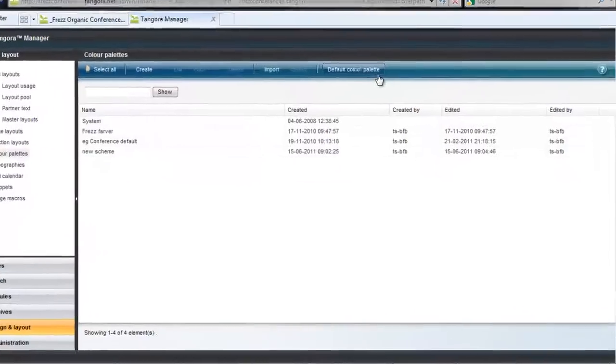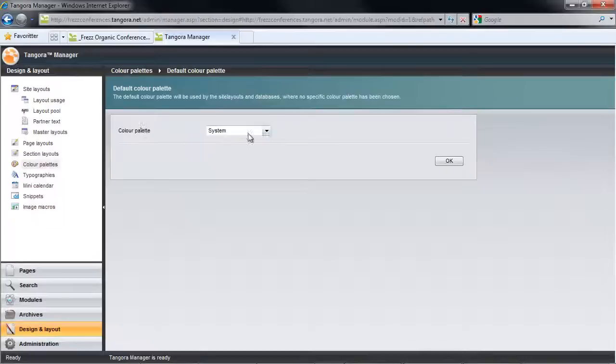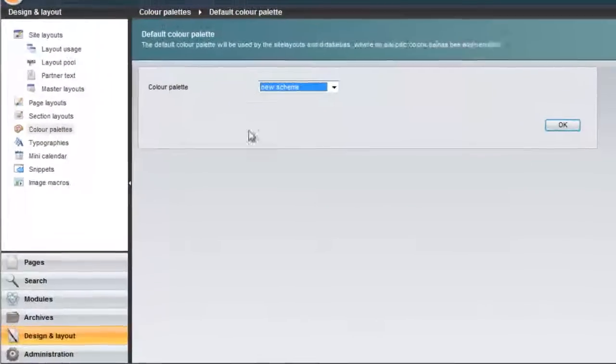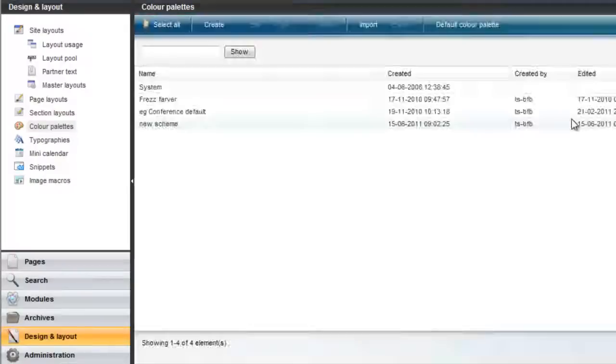which we'll find under this button here. The choice made here is what will be applicable to all of your universal design elements, such as snippets, mini calendars, which are pop-up calendars that you could define, and typographies. The default color palette will also automatically be set for any site layouts that you create, though you could change this color scheme in your site layout.